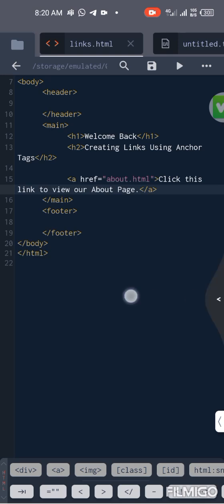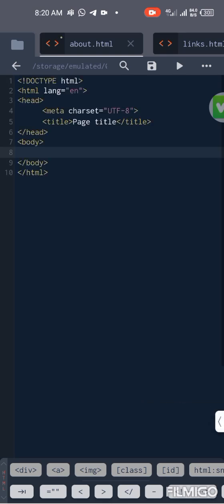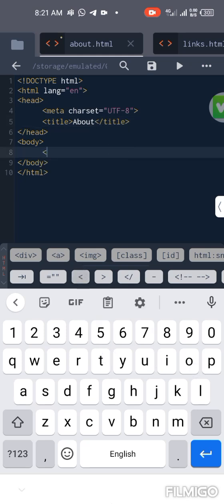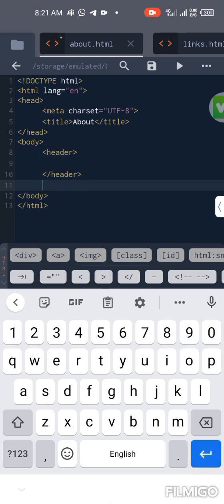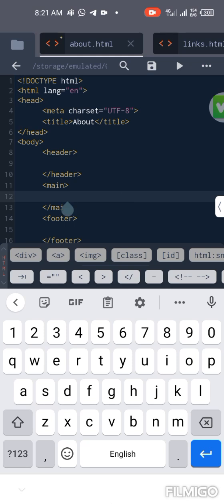Now, just to prove that the about page also works, we have this one already sorted. Let's go to the about page now. Let's quickly create it with the HTML snippet. Let's change the page title to about. Inside the body, we have our header, our main element, and then our footer element. Inside the main element, let's have an h1 that says about us.